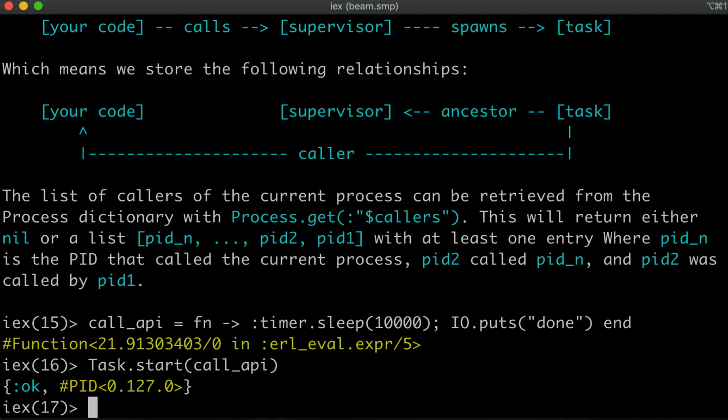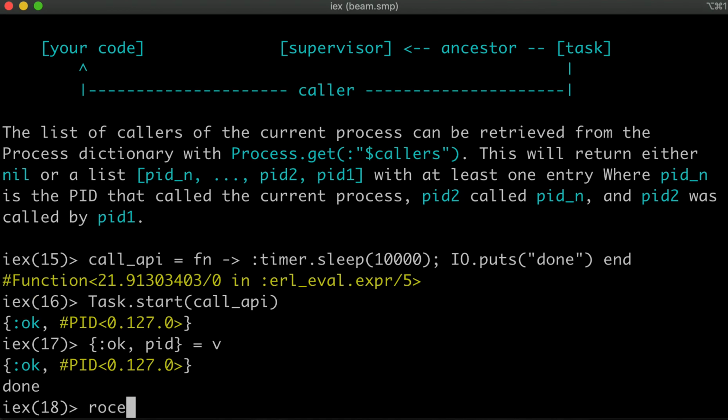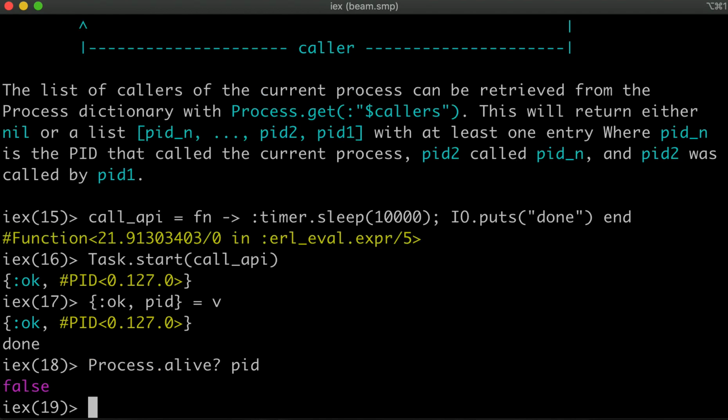We can go ahead and look at that, we can capture that process ID and whatnot. And I'm probably a little bit too slow. It's probably already, there it is, it's done. So if we were to check if that process is alive, it's most certainly not.